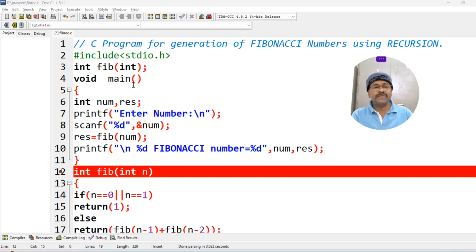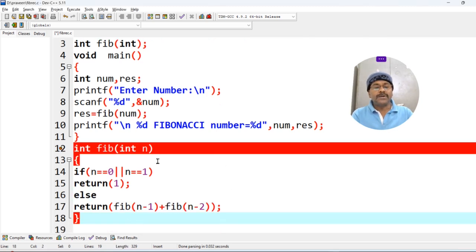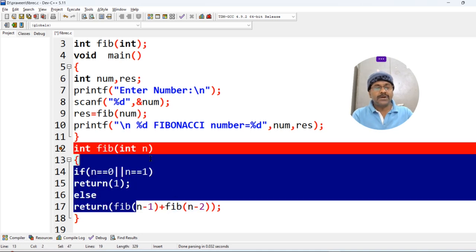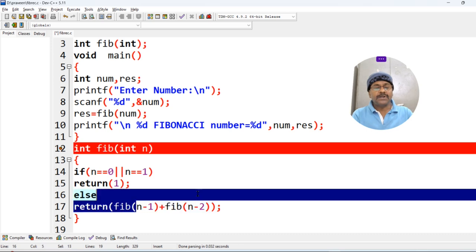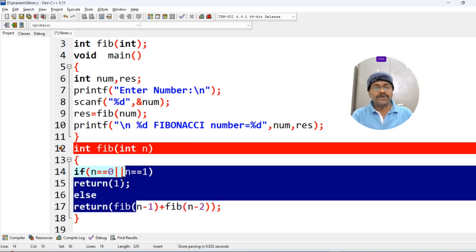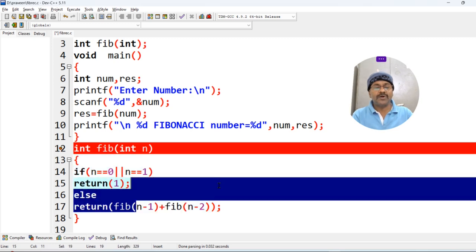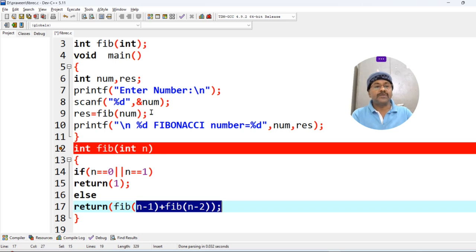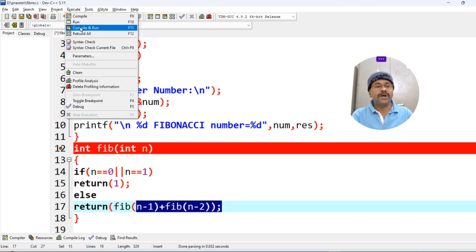Here actual execution will begin from main. We have to declare the variables, enter a number, call the function, pass the value, then the value will be copied into here, then we check, then the function is called by itself here. A function is called by itself here, that is the recursion. So we can find the Fibonacci value for the n number. Like this, recursion will be there, the function is called by itself. This is the procedure. Now we are going to compile and execute the program.